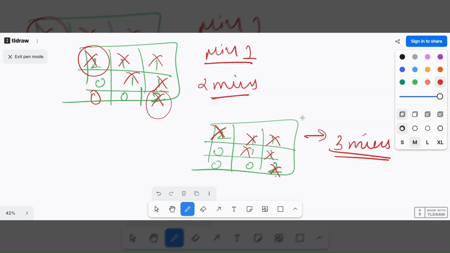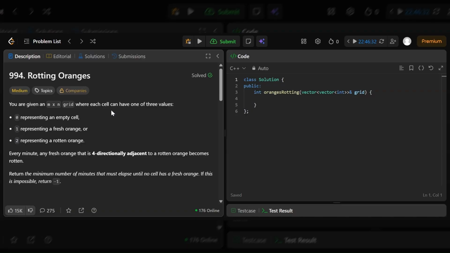But for all the rotten oranges in the queue, we have to do it in a single minute only. Because the question says that every minute, any fresh orange that is 4-directionally adjacent to a rotten orange becomes rotten. Okay, cool. Fine. Then let's solve this question directly over here. So we'll push all the rotten oranges first.